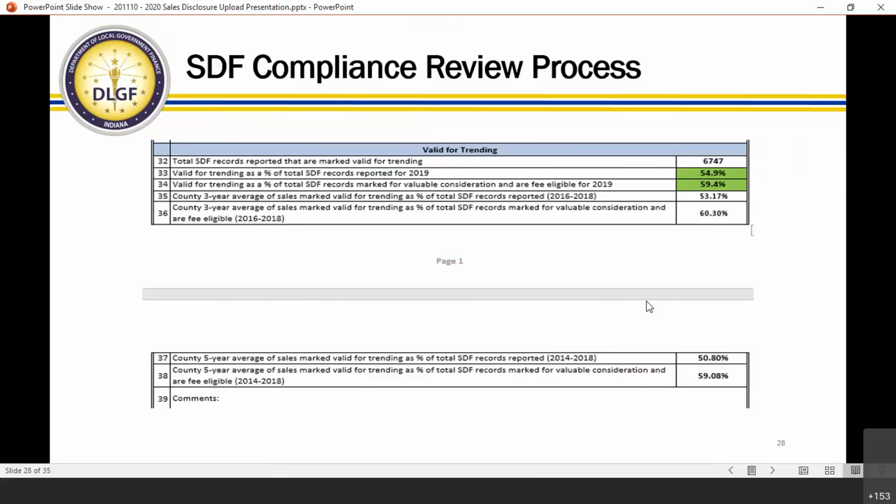Again, we do a 5-year average on these, and a 3-year average on those as well, so you get an idea of how your percentages have been trending.